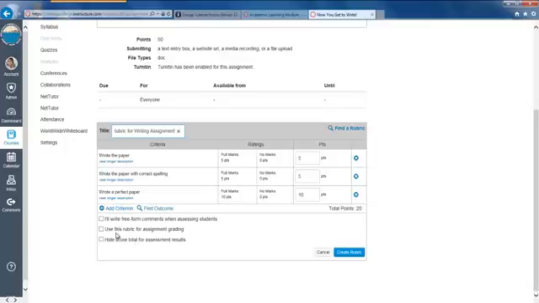There's some options. I'll write freeform comments. Use this rubric for assigning grading. I'm going to click on that because when I grade on this rubric, it's going to go automatically to their gradebook. And then create rubric on the bottom right.